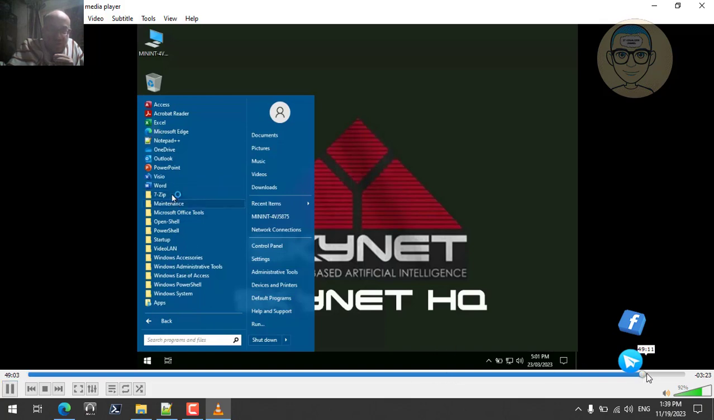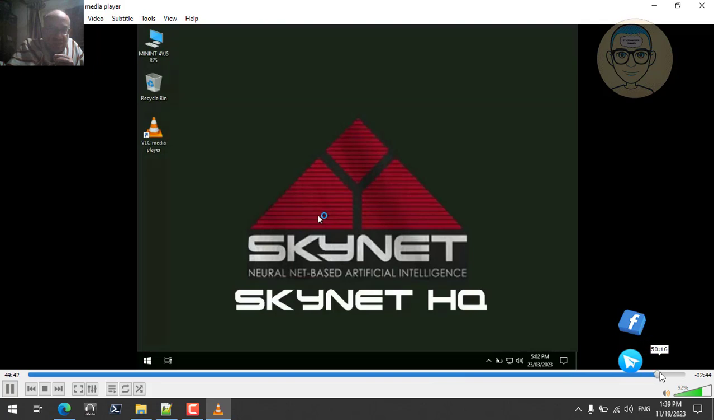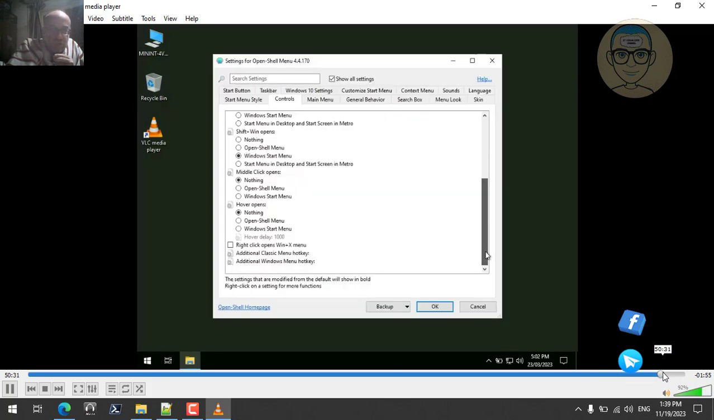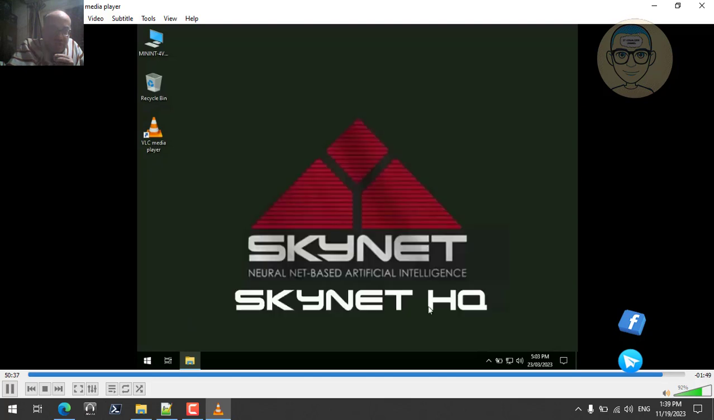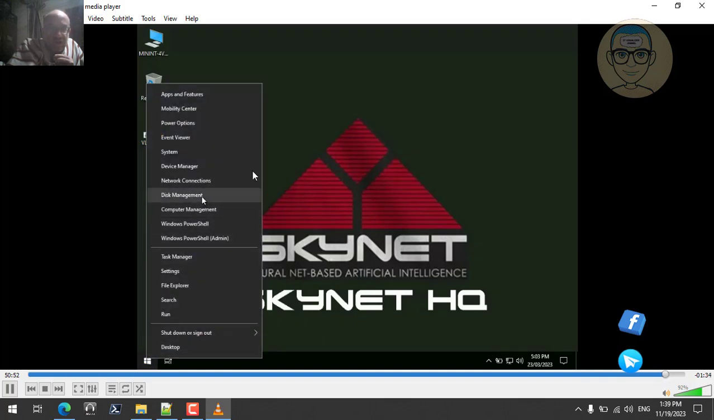Okay, so if we go further and see the Disk Management, or here we go to the settings of the Open Shell and choose to activate the right click option. If we right click on this, we will get this menu. Okay, so right click and it will get what we call the Menu X or Windows X menu. Let me show you what I mean by this. Okay, this is the Disk Management.